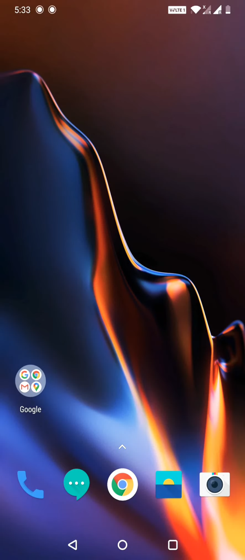So in this video, I'm gonna let you know about the hidden features of OnePlus 6T. So let's start with the first feature. The first feature is dark mode. Might be you guys are not aware about this feature. So how we can access this feature?